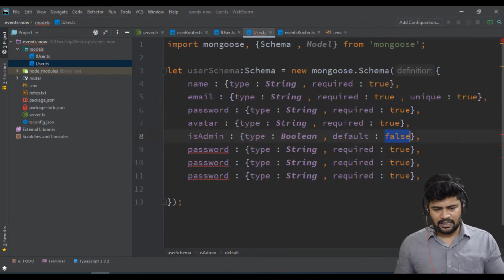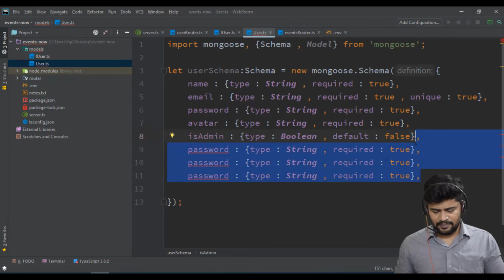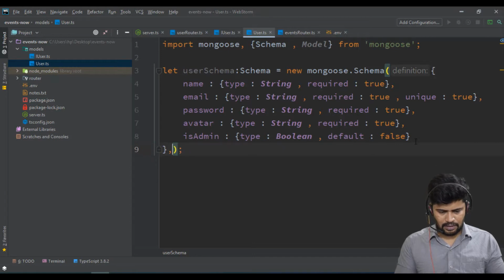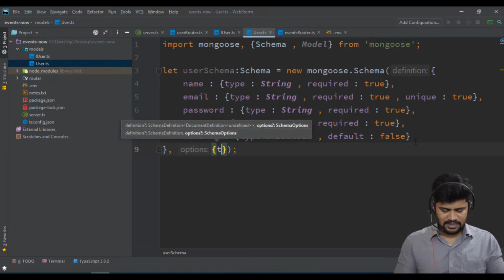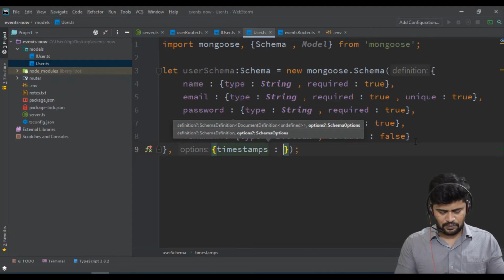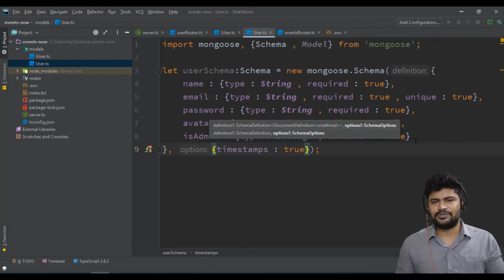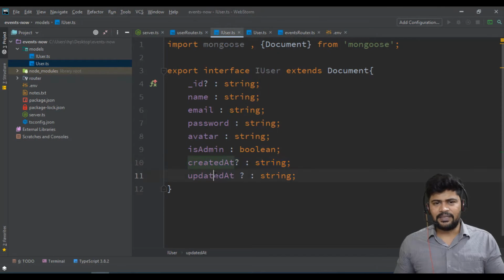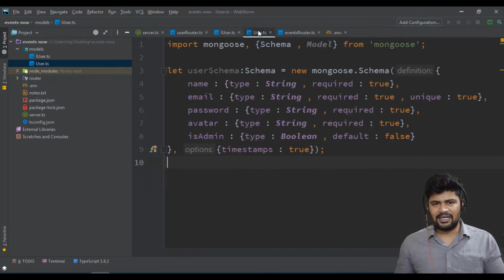Created and updated, that thing will come automatically. If you give an option called timestamps true, then when you mention the timestamps option, it will make extra fields for create and update. It will track when the record was created and updated.